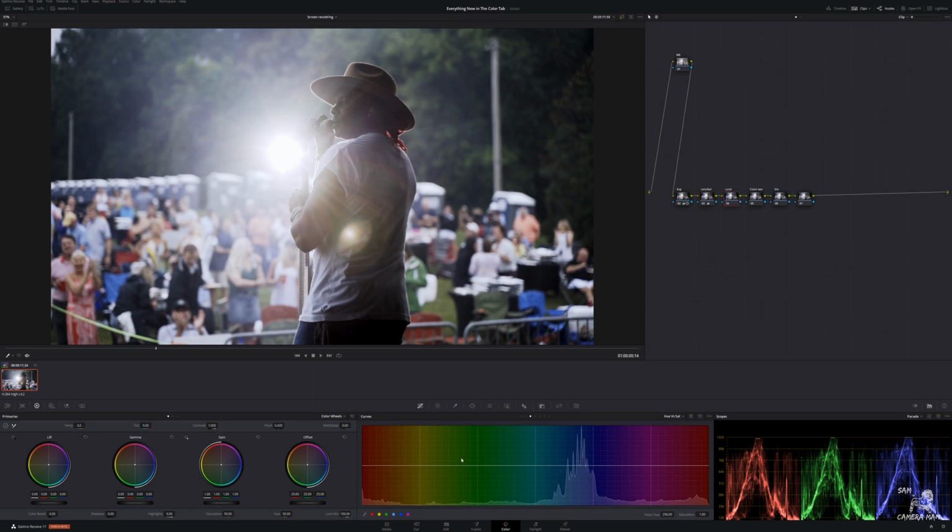Now let's go into the look. And this is where we will get into some of these new tools. Let's start with the HDR. So these HDR wheels are absolutely incredible. I love them. And they're completely game changing.